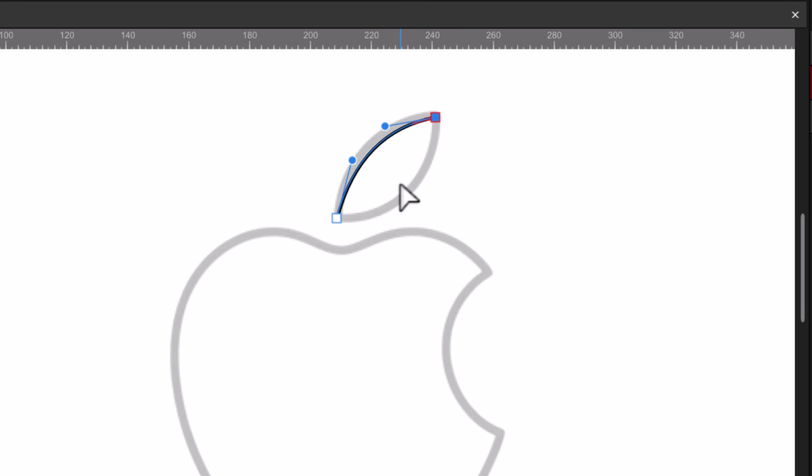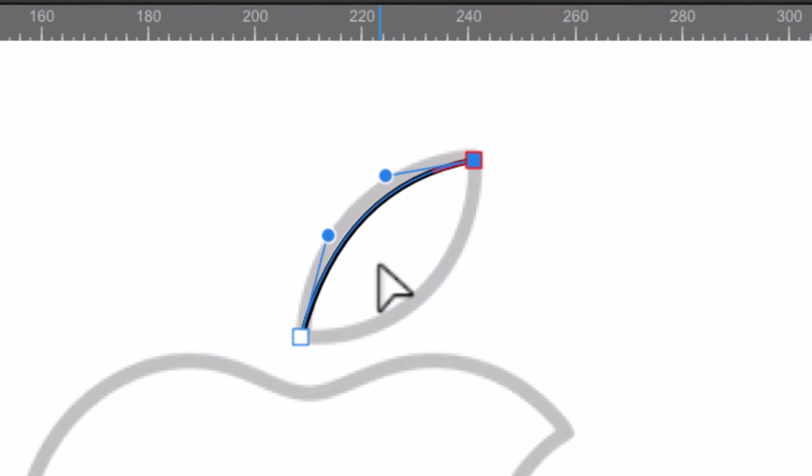Now if you want to make any changes using the handles, you still have to hold the control key. When I release the control key, you can see that the handles turn faint. When I hold control or command, they are deep in color, and I can make those changes. Maybe adjust it a little bit, just like that.